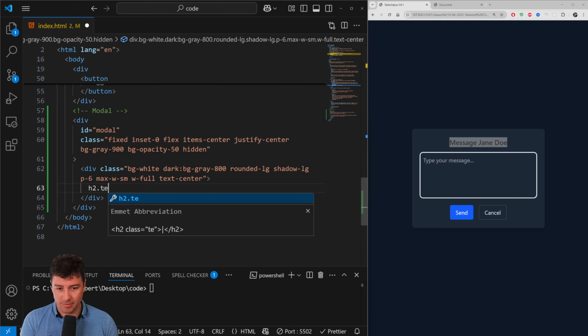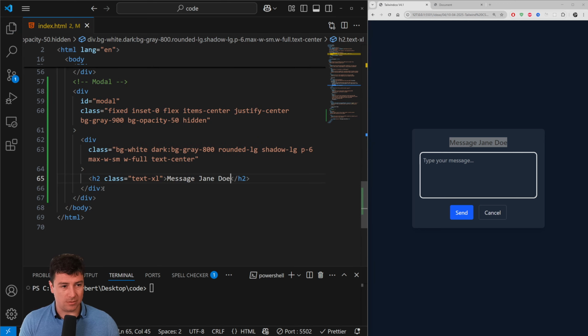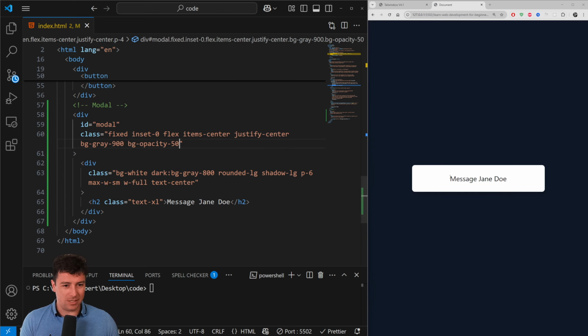So let's type out here text-xl, and I'm also going to just paste in this text so we can see something. And I'm going to just delete this hidden for now. So there's the message, so we can see what we're styling.